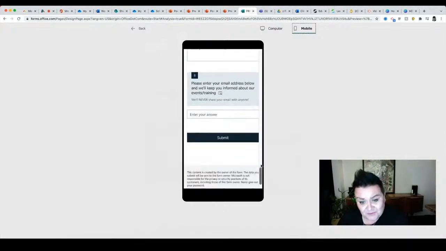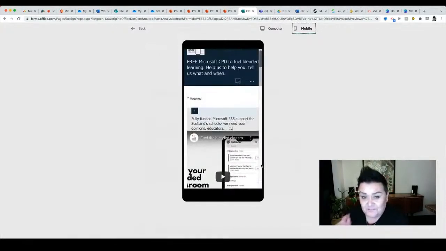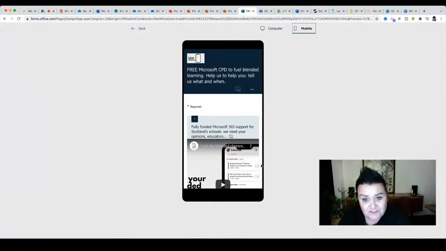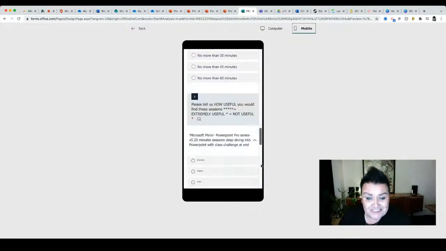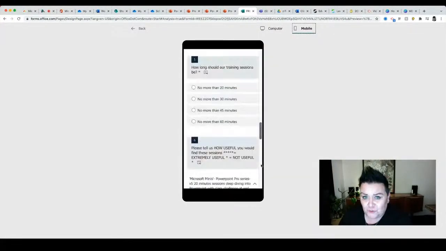So if you're an admin member of staff and you need information from parents, you need a survey, you need a sign up form, you need permission slips, this is the way you should be doing it. No more paper. It saves paper, and it makes it so much easier for you to manage your work.